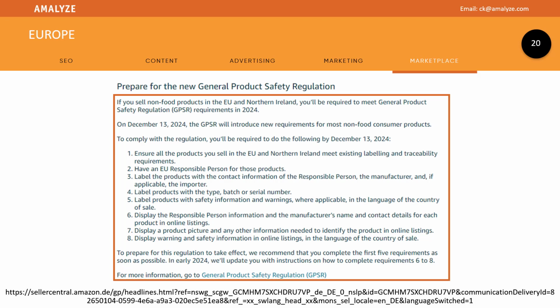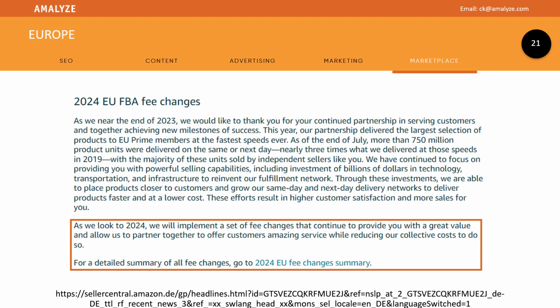We will see. As it says down here, to prepare for the regulation to take effect, we recommend that you complete the first 5 requirements as soon as possible, and for steps 6, 7 and 8 Amazon will get in contact with us, hopefully. And another thing for Europe, we know that from the US, the FBA fee changes. I think 2 months ago in November or late October, Amazon informed every US seller, and now also the rollout for Europe is coming with the new fees.